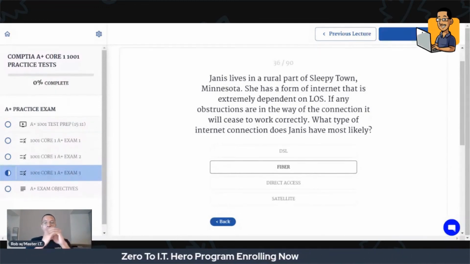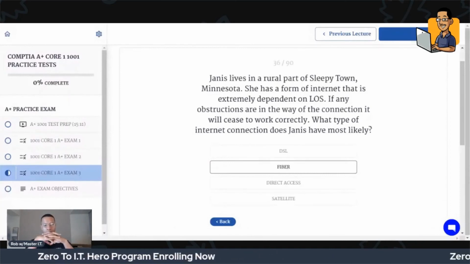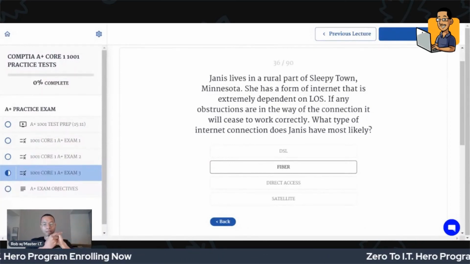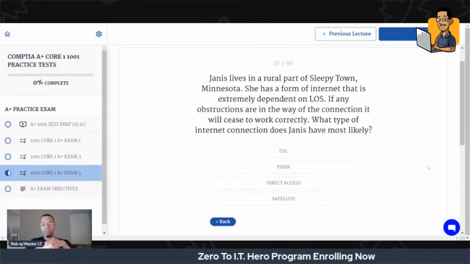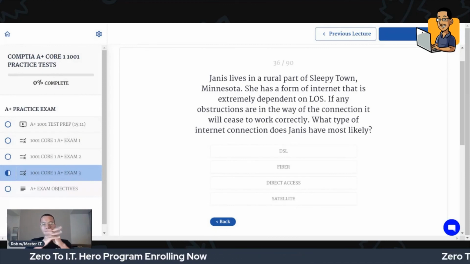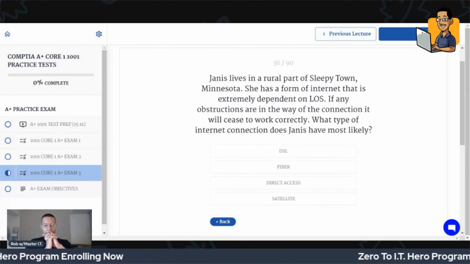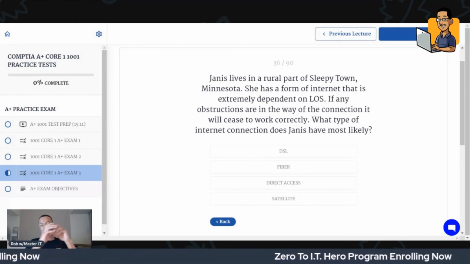Janice lives in a rural part of Sleepytown, Minnesota. She has a form of internet that is extremely dependent on LOS. If any obstructions are in the way of the connection, it will cease to work correctly. What type of internet connection does Janice have most likely? What do we think?